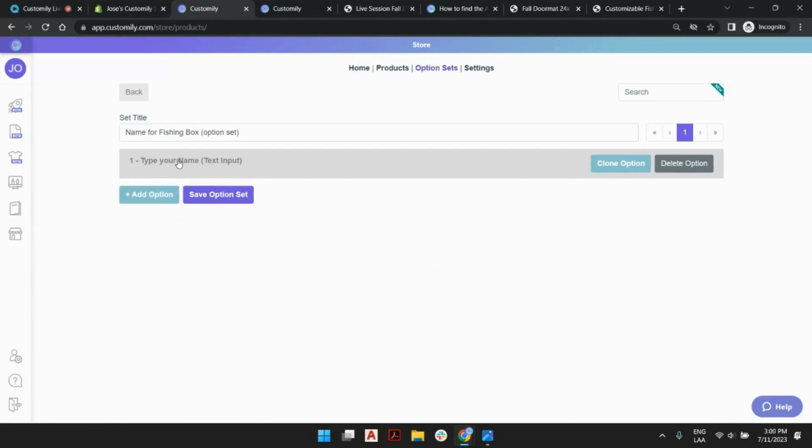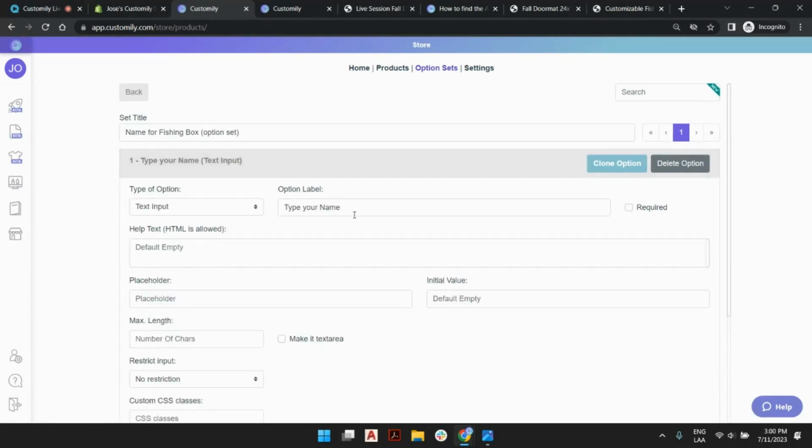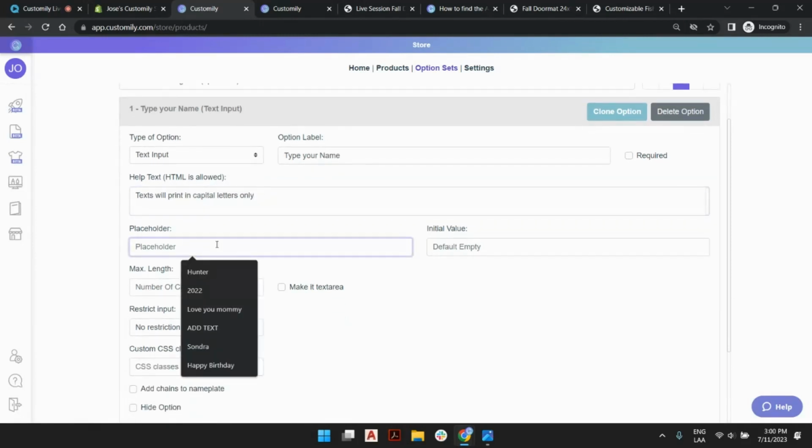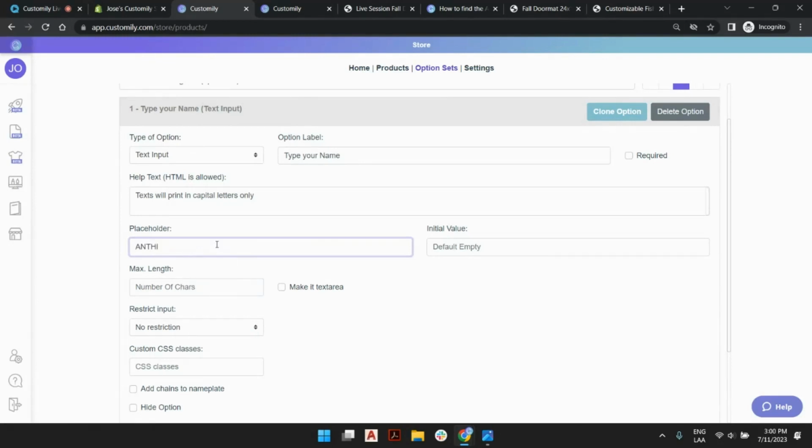Now about my name, if I click here to expand and see what I can change from the label to a help text, I don't know, something like text will print in capital letters only. Okay, yeah, and I can suggest something like Anthony. Yeah, it could be just this.